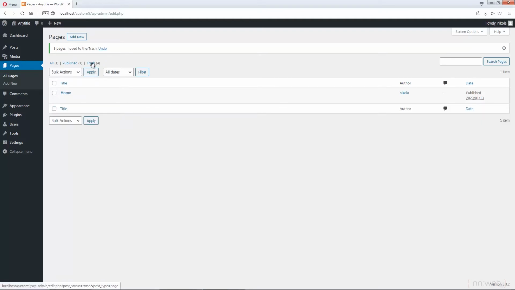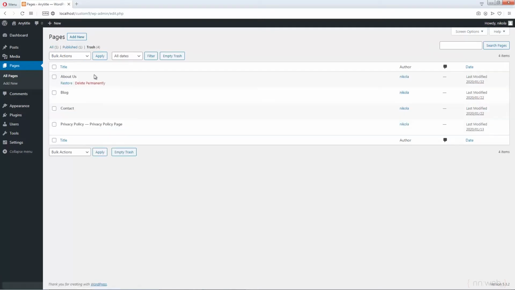So if you click here on Trash, these are your pages. From here you can delete them permanently or restore them one by one, restore or delete, or you can delete permanently if you click here to mark all, choose Delete Permanently and click Apply, or click on Empty Trash.